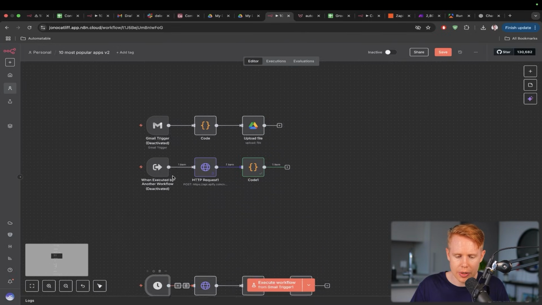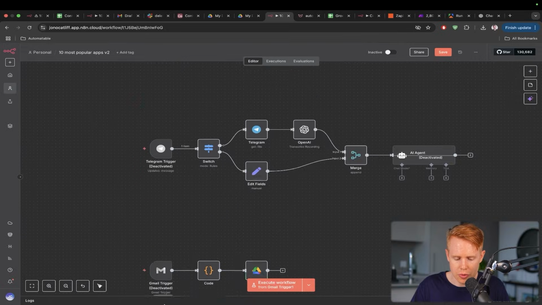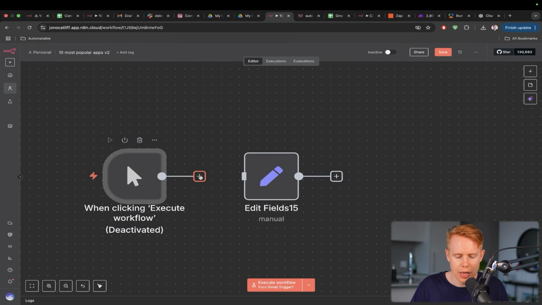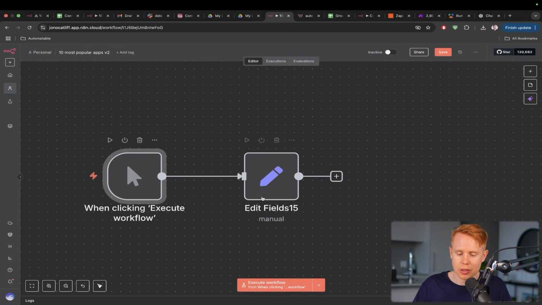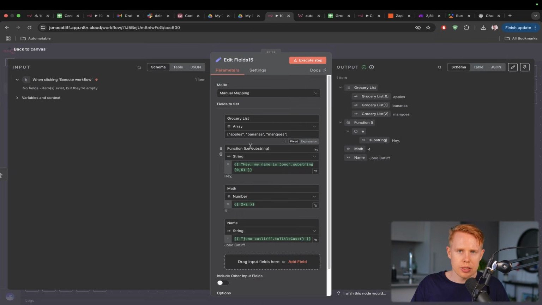Cool. Next thing that I want to talk about here is the edit node. This is one of the most common ones, maybe the second most common one here, and it's incredibly powerful. So let's go ahead, let's run this, let's talk about this. If I open up this edit field here, there are so many different things we can do. There's just 1,000,001 things we can do here.